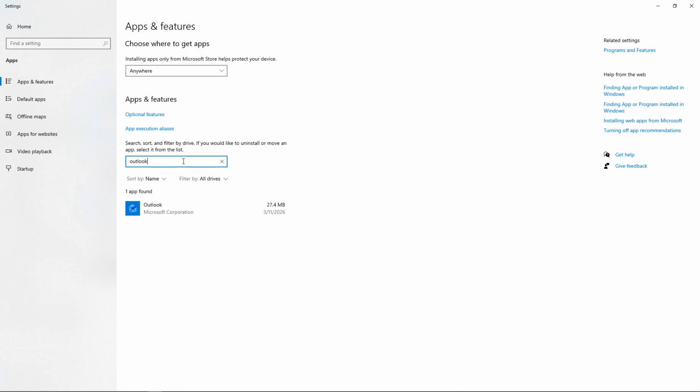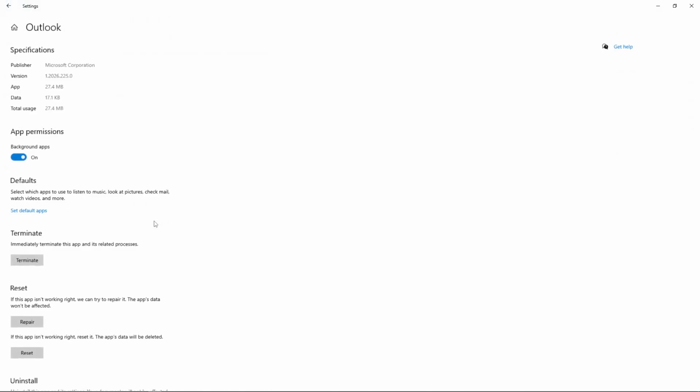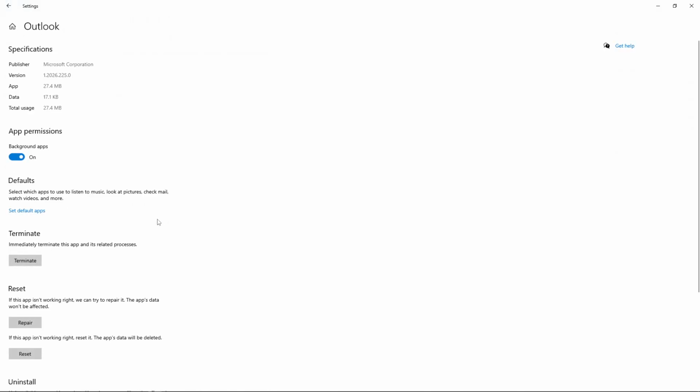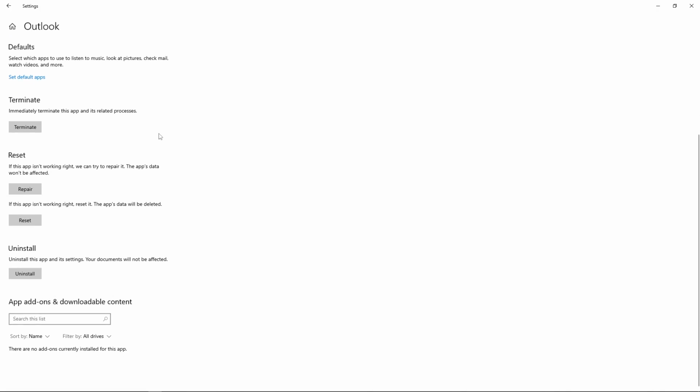From the search results that appear, click on the one that shows Microsoft Corporation as its description. Once you click on it, additional options will appear right below the app name. Under the app icon, you'll see a link labeled Advanced Options. Go ahead and click on this link and it will take you to a new window showing the app's specifications and settings. This is where we can access the built-in repair tools that Windows provides for troubleshooting app issues.